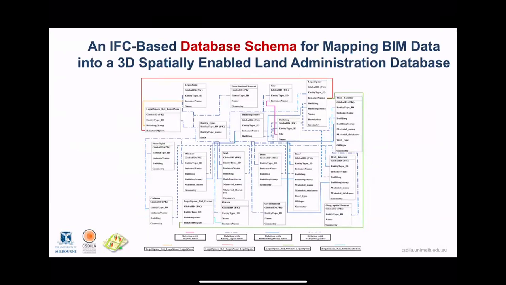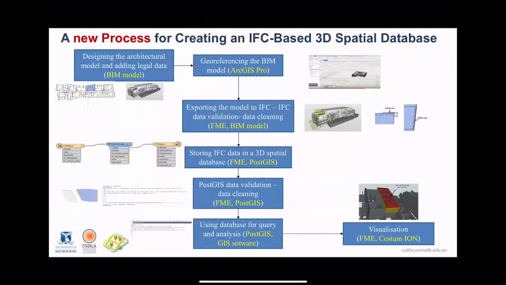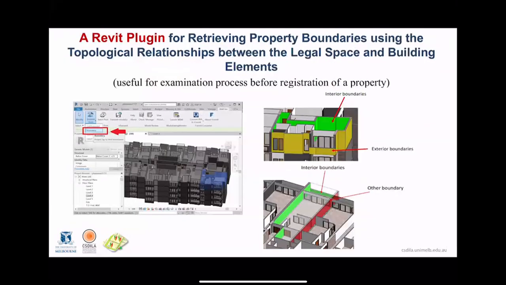land administration database. And by doing that, we also proposed a new process for creating an IFC-based three-dimensional spatial database, which would facilitate the adaptation of this. And then we've gone through the plugin.